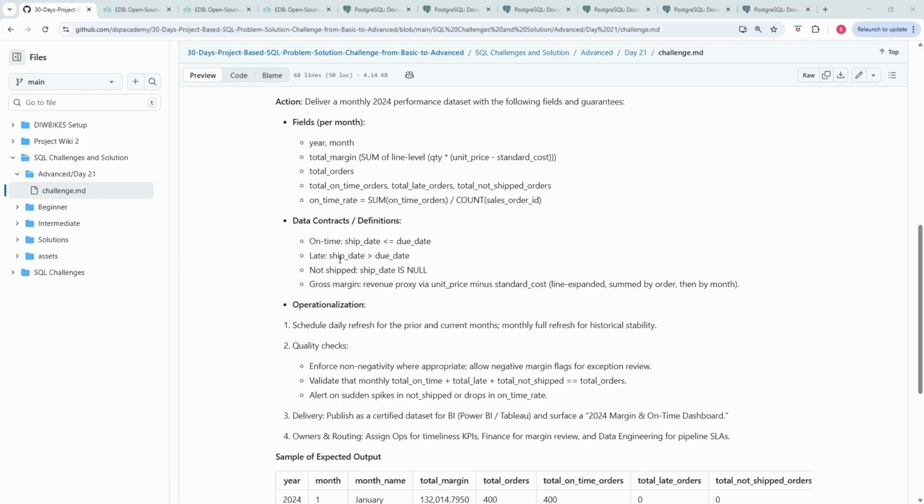And so we just want to go over the definitions here. On time will be ship date is less than or equal to due date. Late will be ship date is greater than due date. Not shipped will be ship date is null. And gross margin, we already discussed that before.